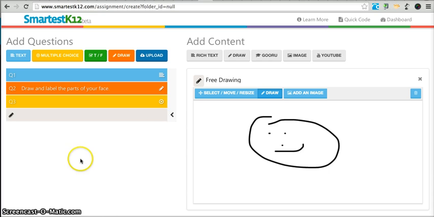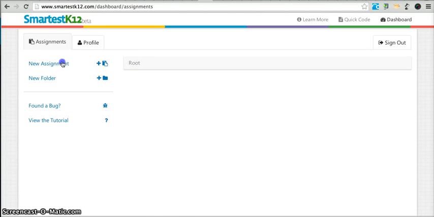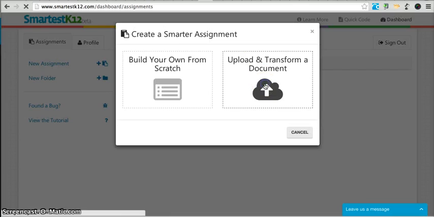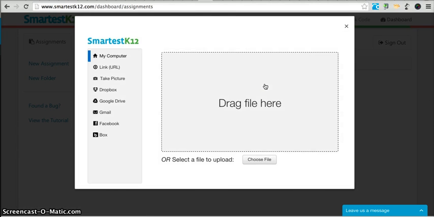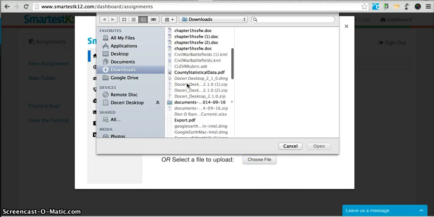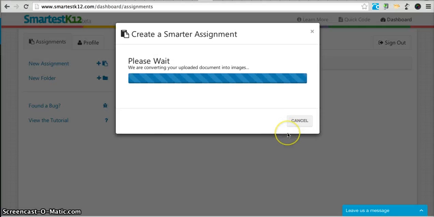This is relatively straightforward. What we're going to actually do is cancel this, go back, create a new assignment, and upload and transform a document. This is a very cool feature in this program. We can drag and drop a file here, but we're just going to choose this one. This is in my computer, and it is called Mental Math. It's going to upload this document, and I'm going to be able to make this document interactive for students using this platform.